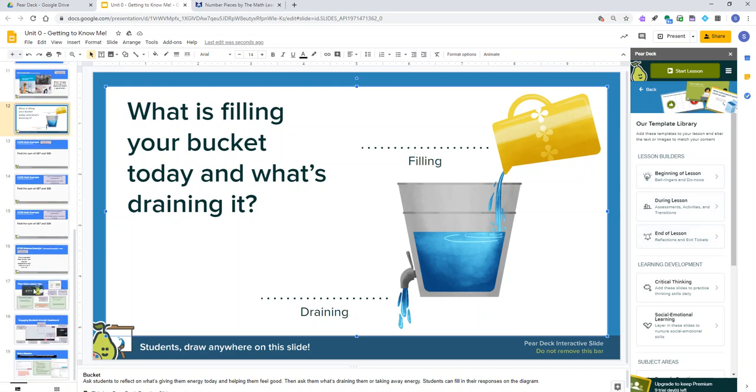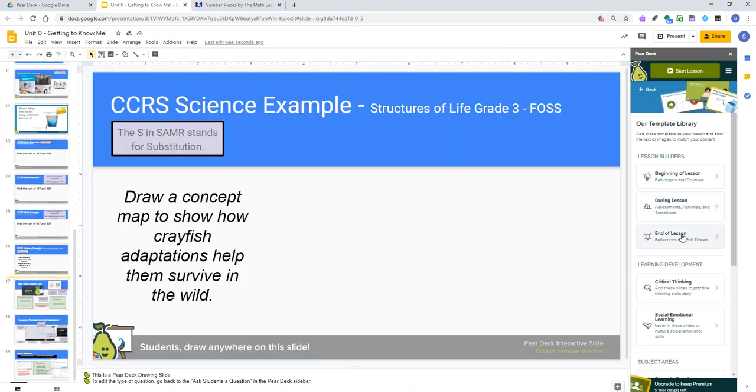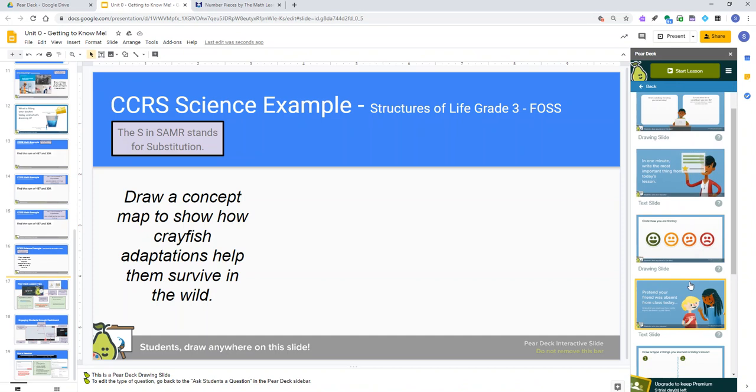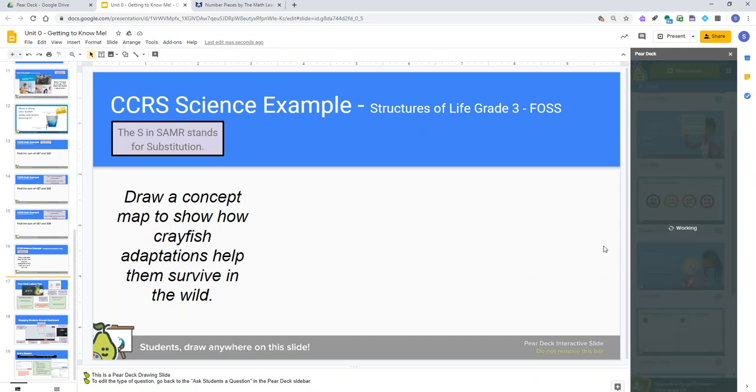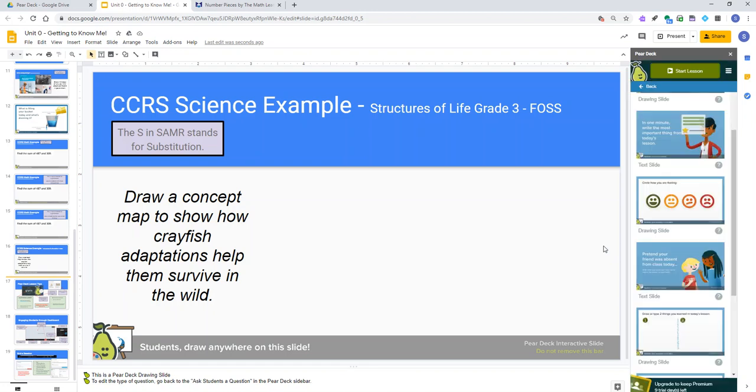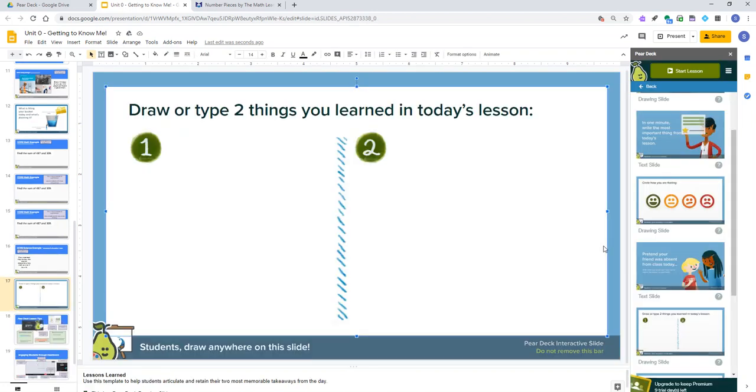And then I'm going to come down and add an end of lesson. And so this is one of my absolute favorites. Draw 2 things that you learned today. So I'm going to just click on that and add that in, and it's good to go. Okay, so essentially a Pear Deck can be 1, 2, 3, or more, as many as you want.